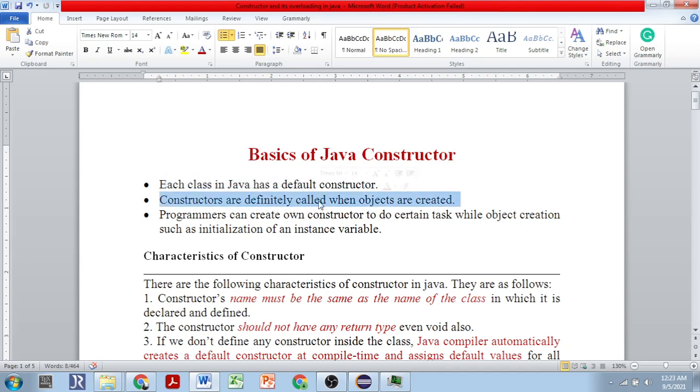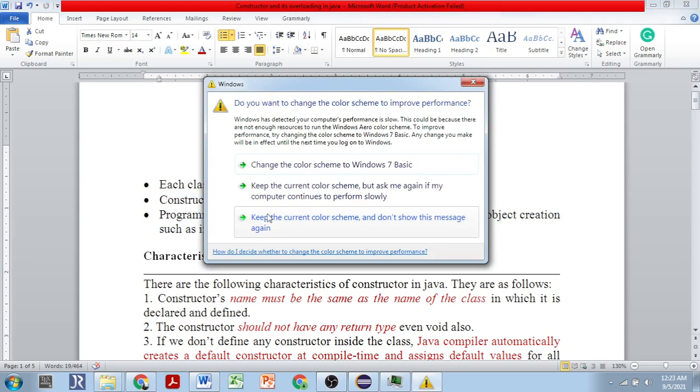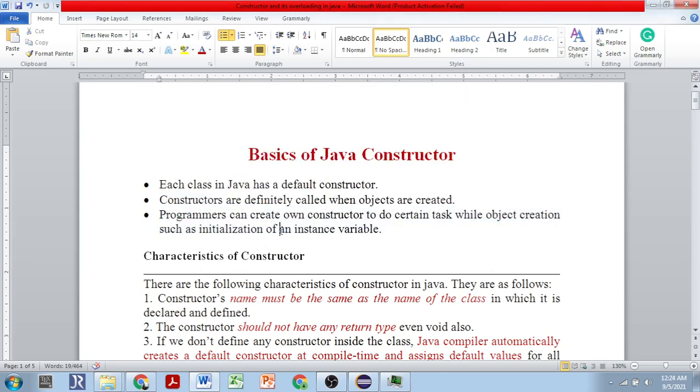The second thing is that constructors are definitely called when objects are created. You don't call the constructor, but the constructor is automatically called. Third thing is that programmers can create their own constructor to do certain tasks during object creation, such as initialization of an instance variable. So this is clear to you, that you can create your own constructor also, and that constructors can have one or more parameters as you like. Even zero parameterized constructors are possible to create.